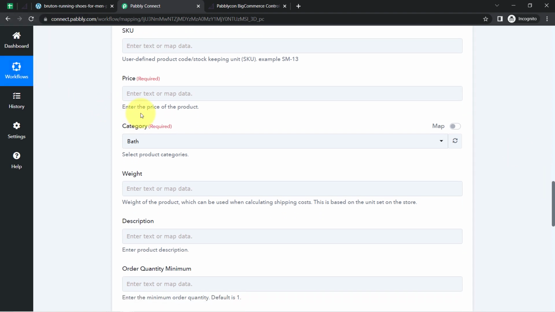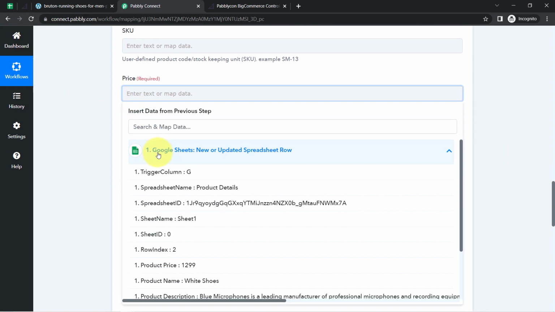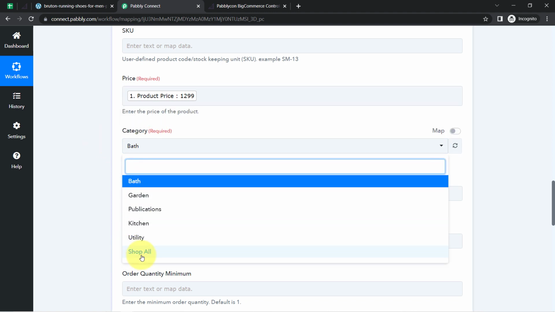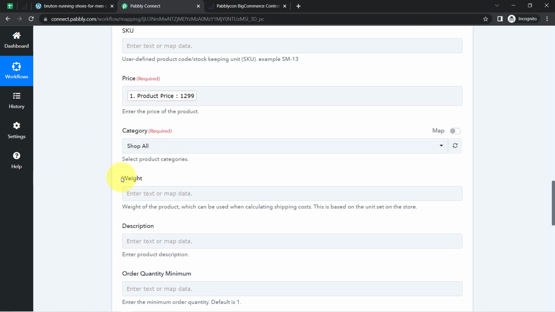But price and category are important, so let me map the price of the product. It is asking for the category. How about I go with the shop? Now it is asking for the weight.